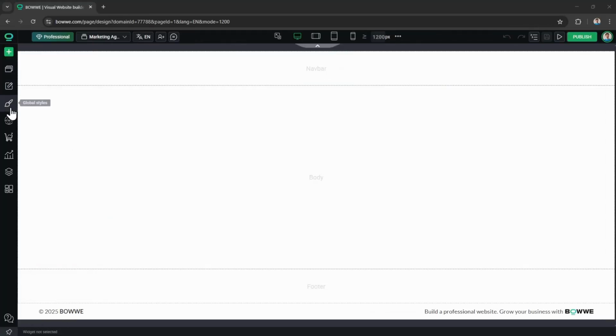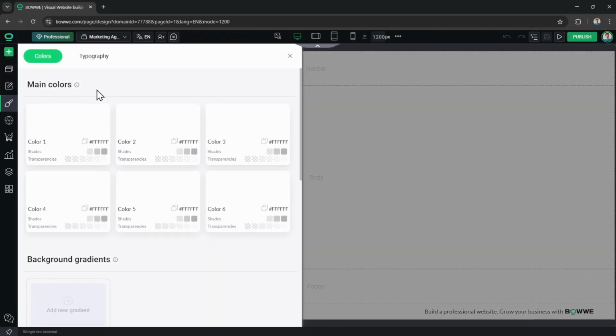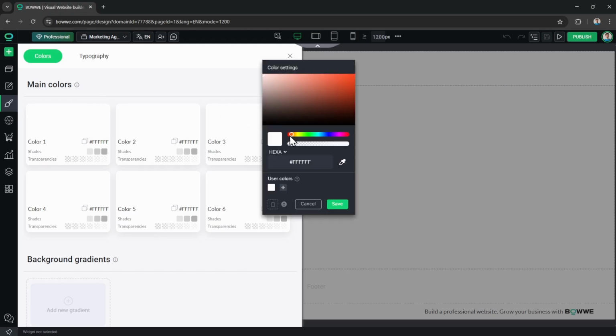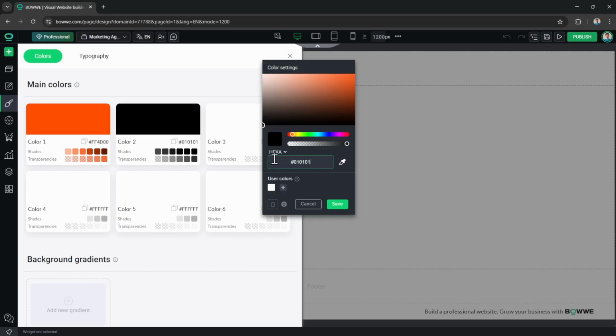Global styles are a great place to start the editing. We'll adjust the main colors that we're going to be using throughout our project. We can change it with the color picker or by writing down the exact color value. We'll go ahead and fill in the rest of the colors.